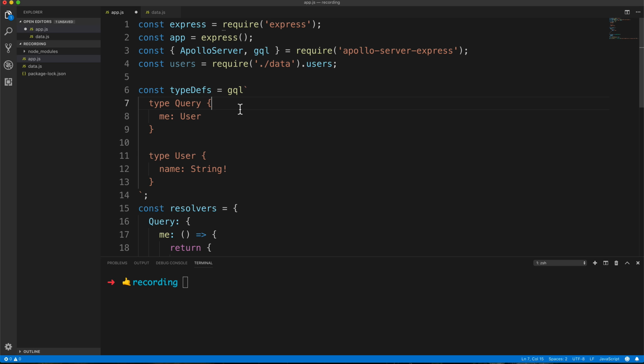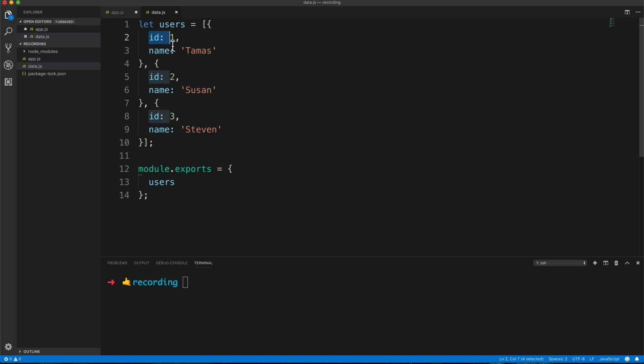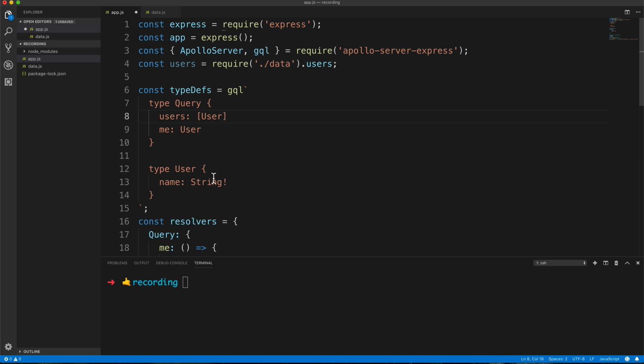Once this is done, let's have a new query for when we want to return users. We should get multiple user types, right? Because a query for users signifies that we want to have multiple of that entity. So we need to put that user type into square brackets. And remember, we now have an ID and a name for our user type. So let's also add ID, which should not be null.